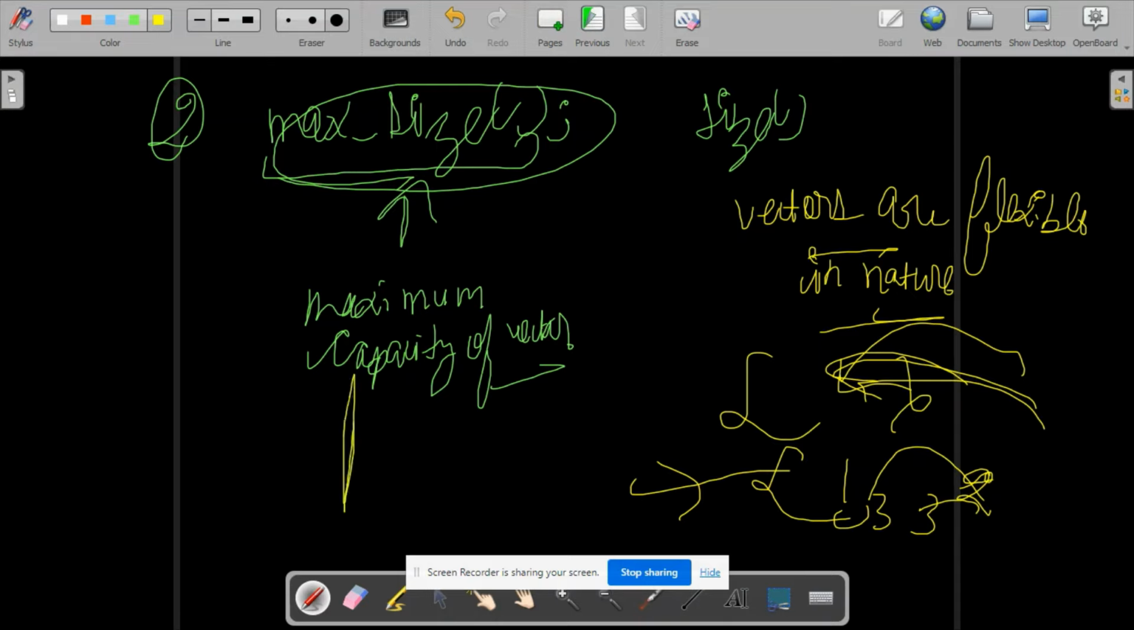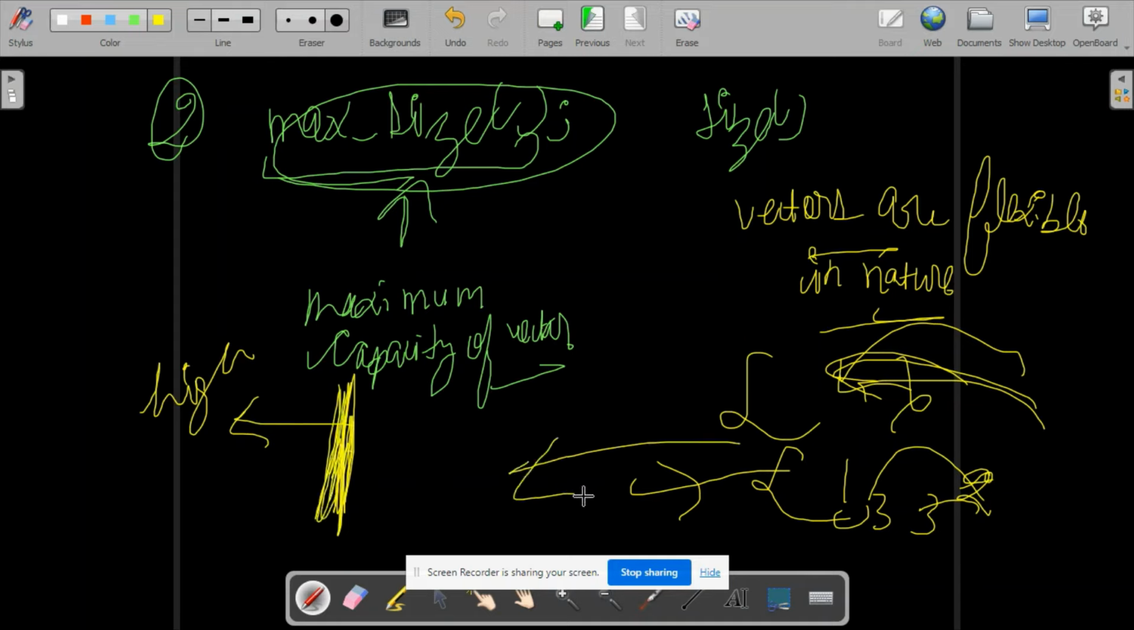But I also told you that this vector has some limit. But this limit is high. This limit is very much. You can store any number of elements in the vector until it reaches this limit, and this limit is very high.